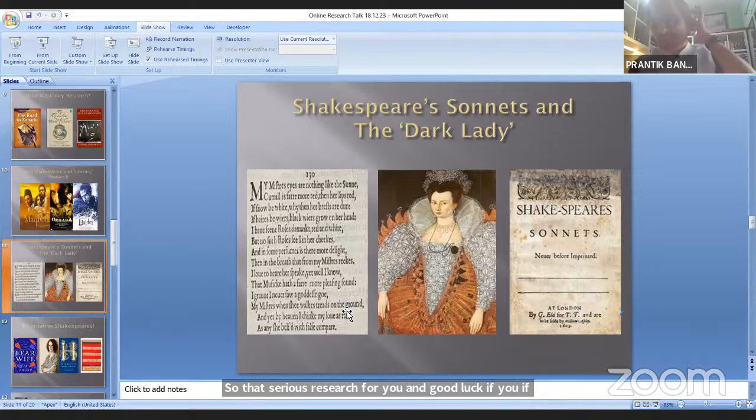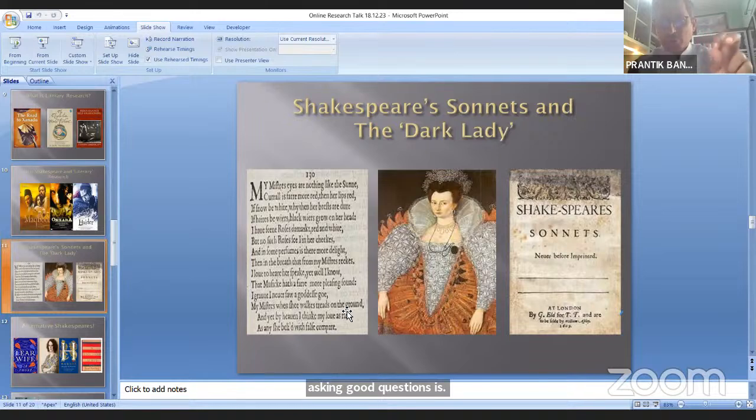More often than not, friends, good questions. This is the second thing that I wanted to point out, that good questions lead to good writing. The two of them are intricately related to each other. Asking good questions leads to writing good papers.